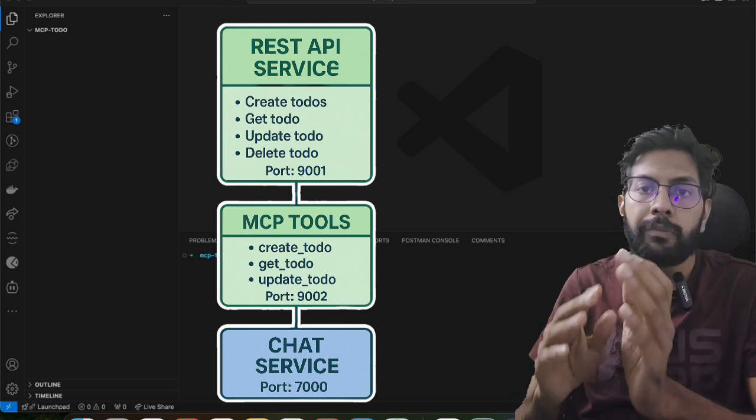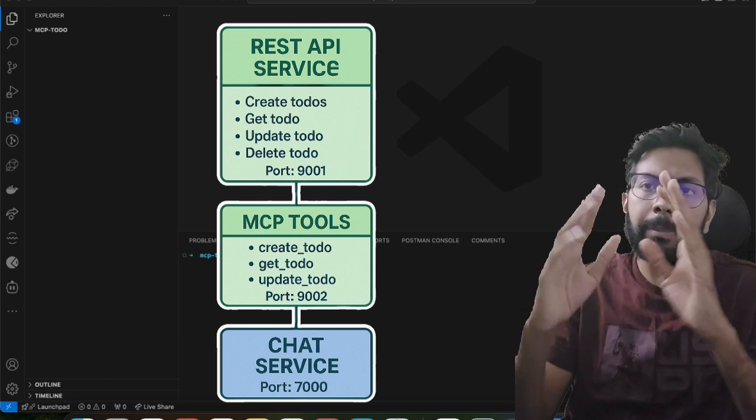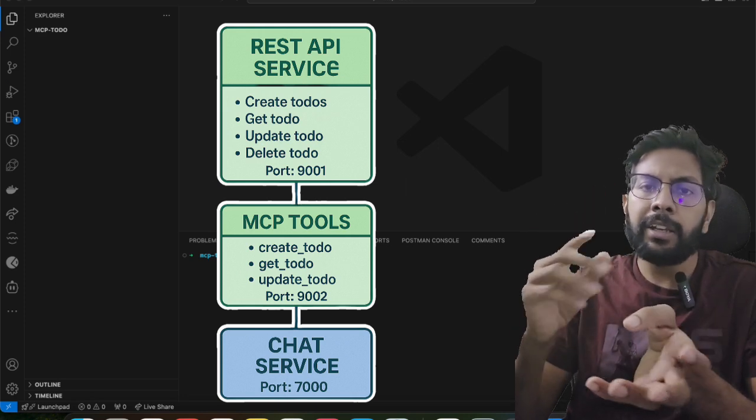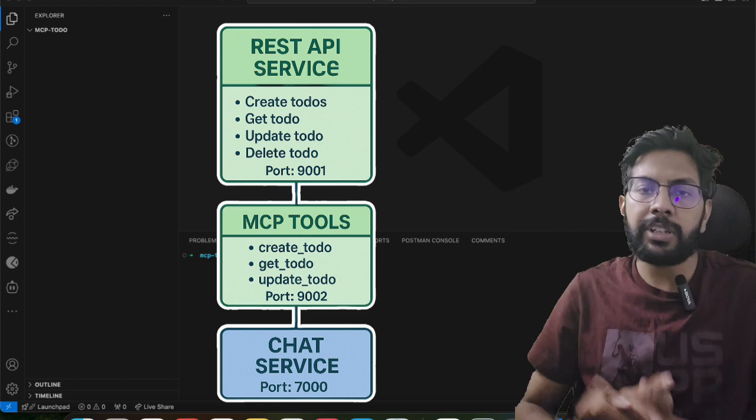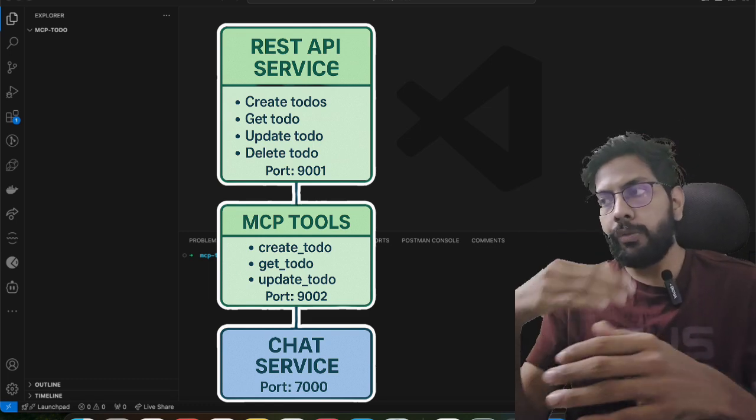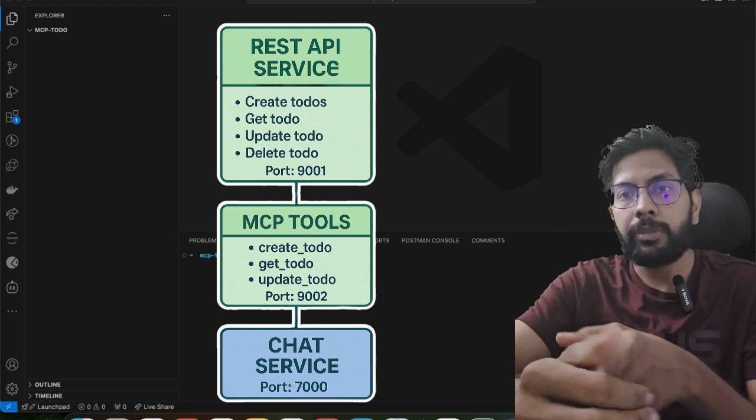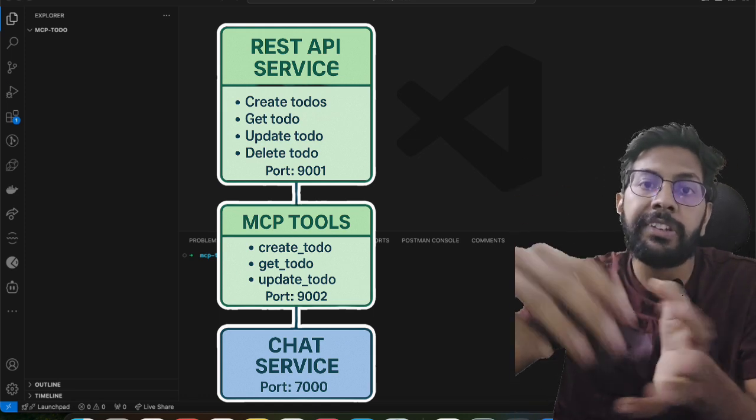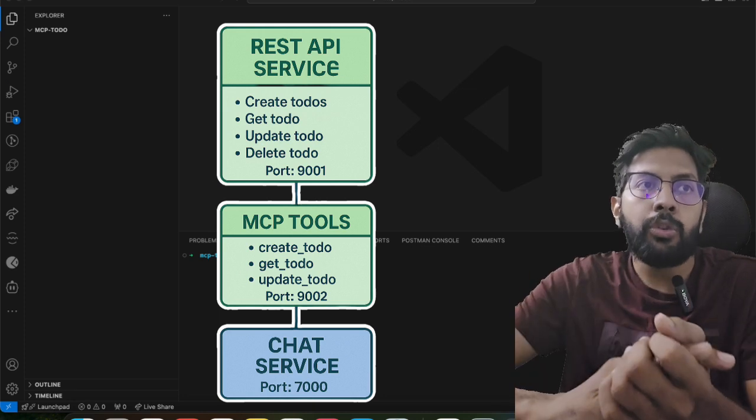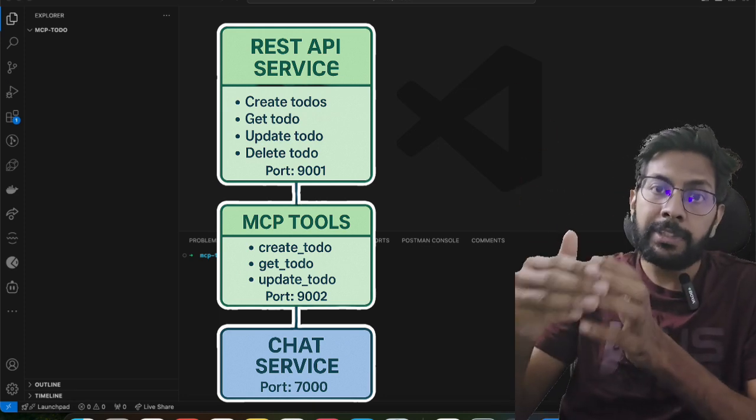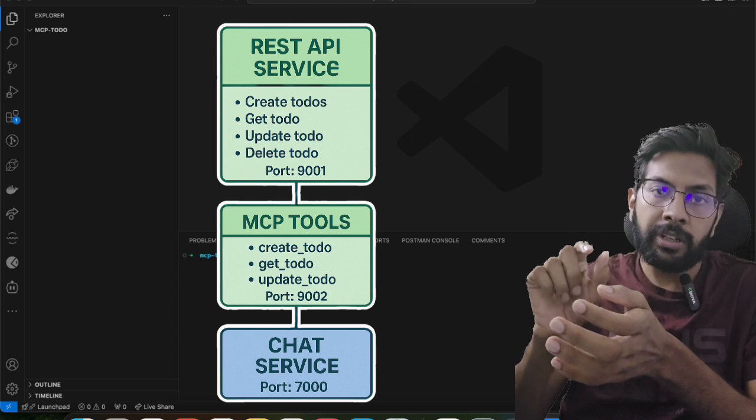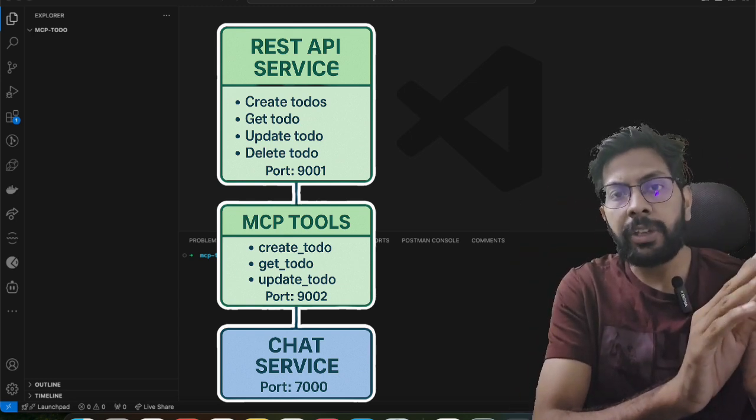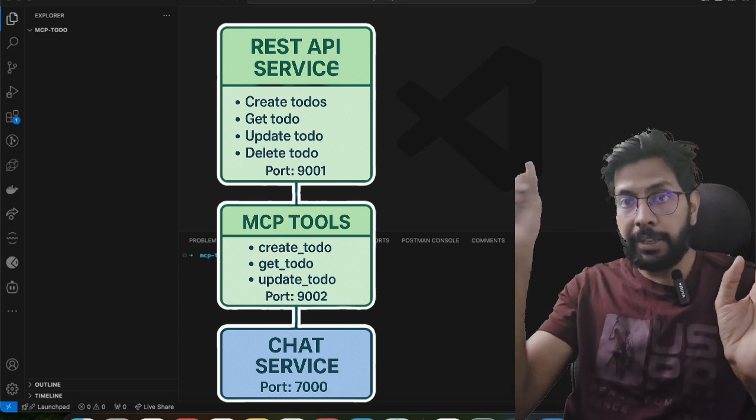Just assume that you have created three functions, and each of these functions makes an HTTP API call to the actual REST API service. Now how do we move ahead? You will say, okay, I have created a function wrapper around these API calls, now what? Using this MCP library, we expose a port, and this port will be connected to our chatbot service. The chatbot will interact with the MCP server.